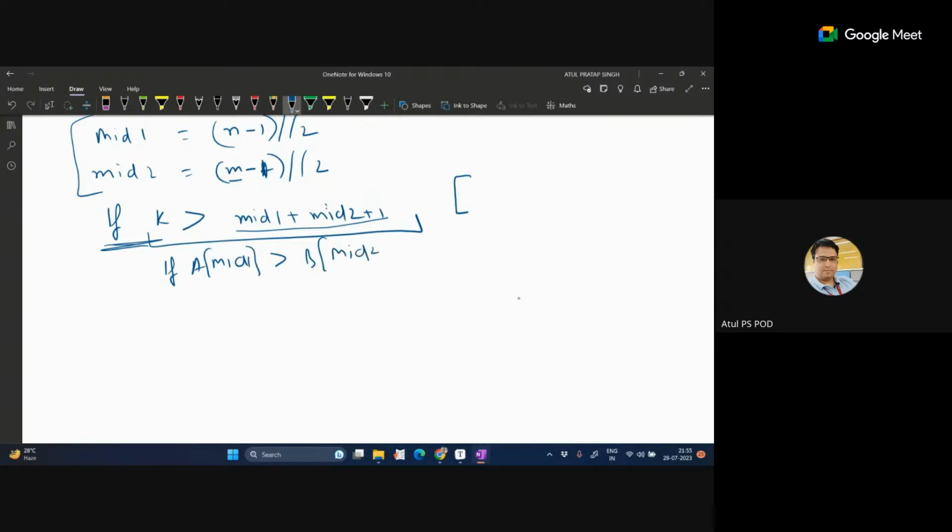Okay, so this is the mid 1, mid 2 situation, and the else part. For the else part, we will check both conditions, and based on that we will call the recursive approach. Now let's figure out what part we can remove based on this condition.